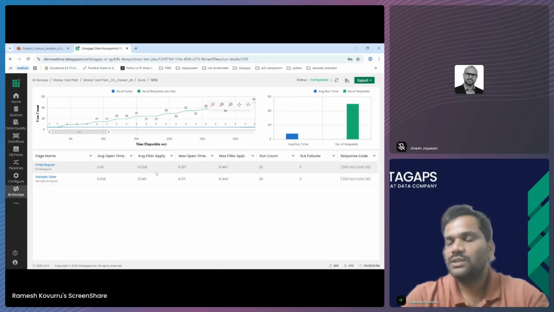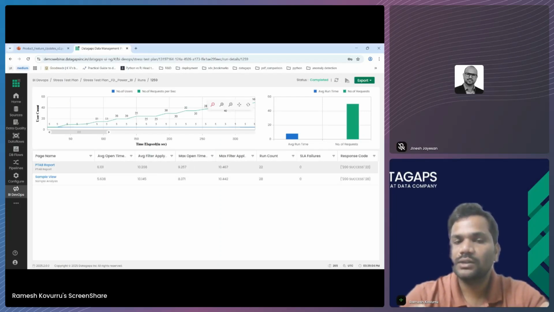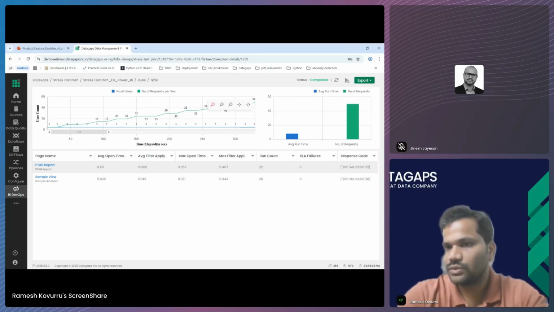And so we selected a filter data set. Every report, when we apply some filters, takes some time to get applied, so this gives us a glimpse of the average filter apply time. Out of these reports, we have multiple pages in it. So the max open time and max filter apply time give us the maximum time for any of the reports which took longer. And you can see any SLA failures, and the response codes will give you a glimpse of what is done and what failures we find in this.